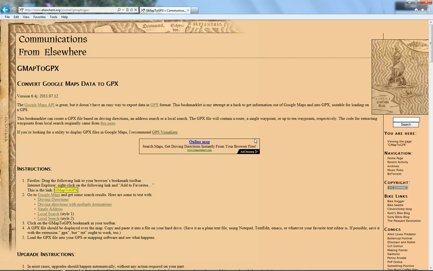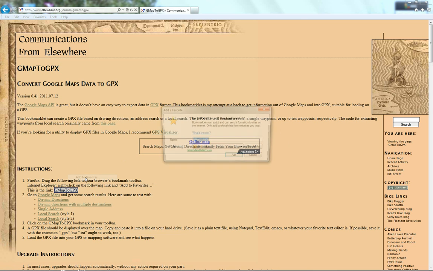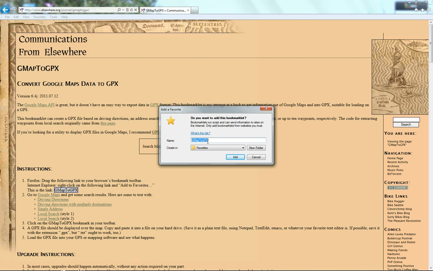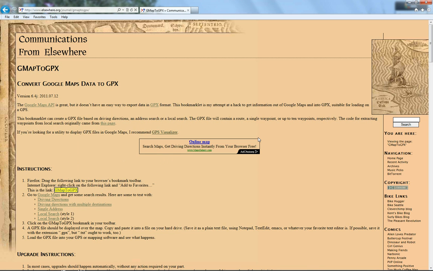The little bit we're interested in is this little yellow box. When we go on, it changes to grey. Right click it, add to favourites, Gmap to GPX, add. Once again I have it, so it's asking me if I want to overwrite it, but you shouldn't have that problem. Right, that's all the web pages we need for now.